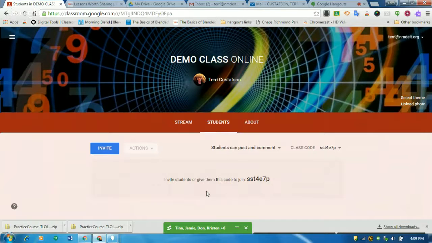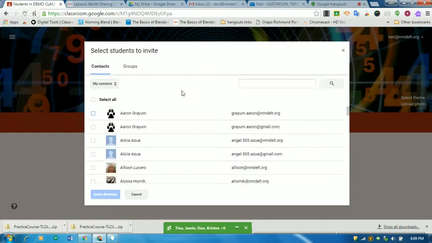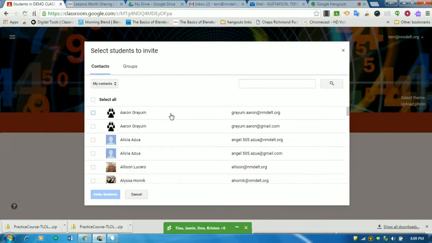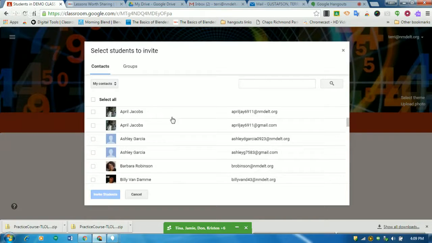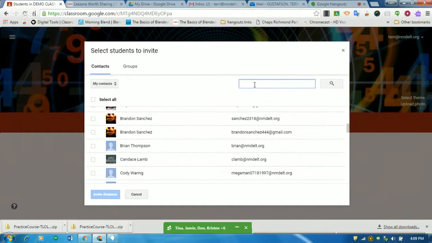One tip is if you plan on enrolling your students, you will need their email addresses. And the easiest way to do that is create it as a group, a contact group in your Gmail. And that way the students would show up here. So invite. All your contacts that you have from your Gmail are going to show up in this list. So if I wanted to invite a student, I think I could just search myself.